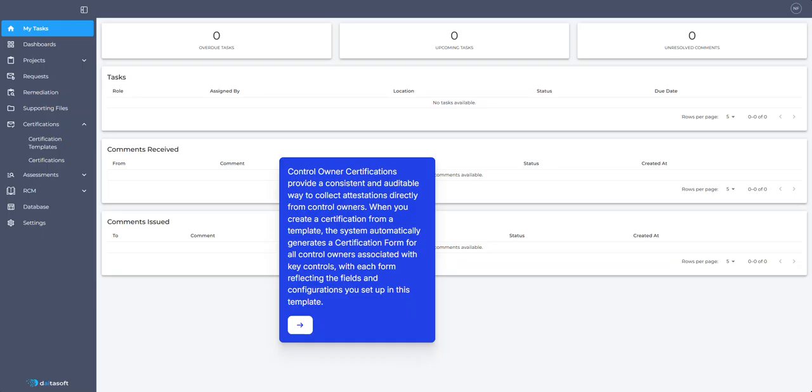Control owner certifications provide a consistent and auditable way to collect attestations directly from control owners. When you create a certification from a template, the system automatically generates a certification form for all control owners associated with key controls, with each form reflecting the fields and configurations you set up in this template.